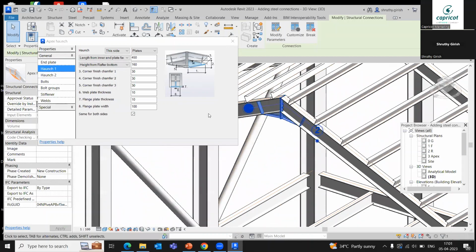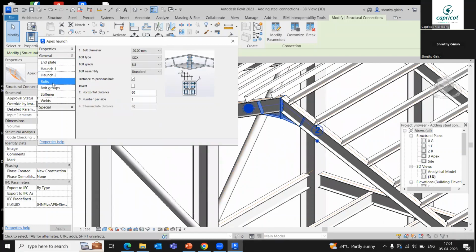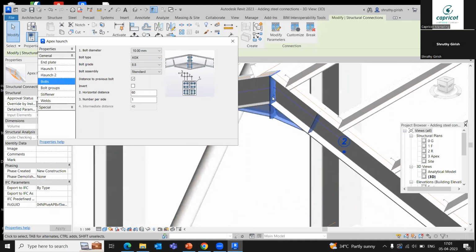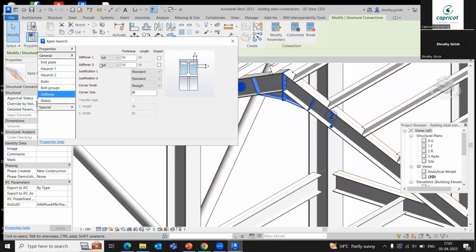And if I go to the haunch 2, we can change different properties. If I go to the bolts diameter, if I go to 10 mm, you can see the changes happen right away. So if I want to change the stiffener also, we can do that. If I put it as none, you can see the stiffener disappears from this particular connection. So this way you can manipulate the properties using the modify parameters tab.